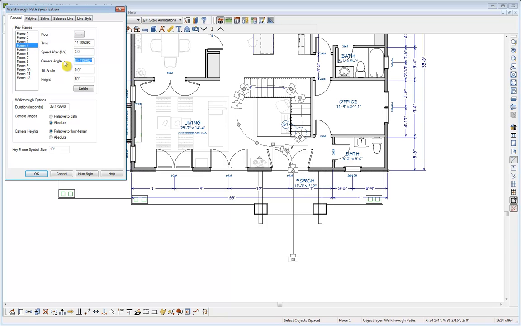Camera 4 will do 180 as well, and slow that down even more as we come to a corner. And we'll change that to 0.5 and have that at that same angle. Looks fine.